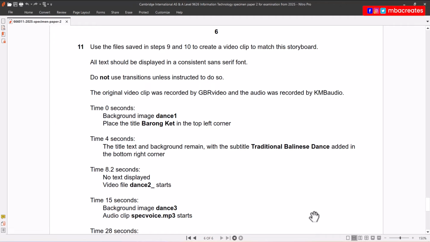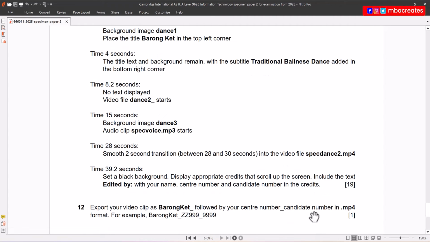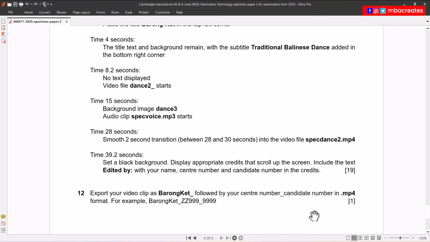So that's another reminder. And then we start adding our clips to the timeline with time 0, time 4, time 8.2 seconds, time 15, time 28, and up to time 39.2. Then we have to export our video as Baronquette, followed by our center number and candidate number in MP4 format.